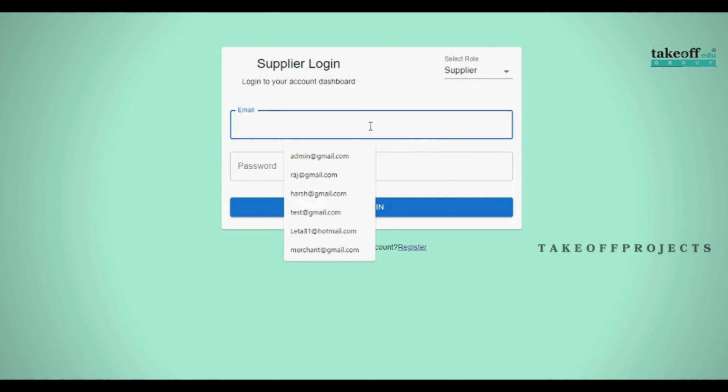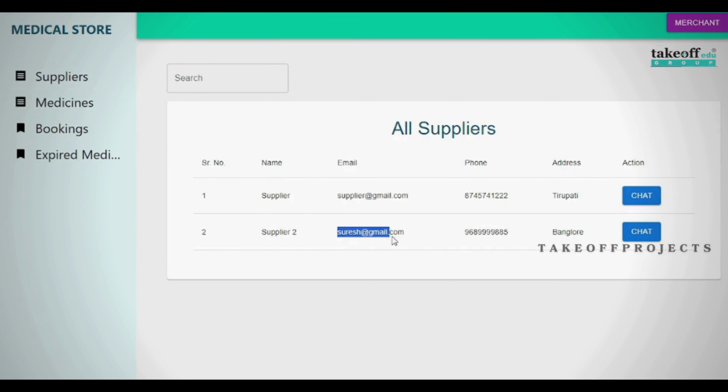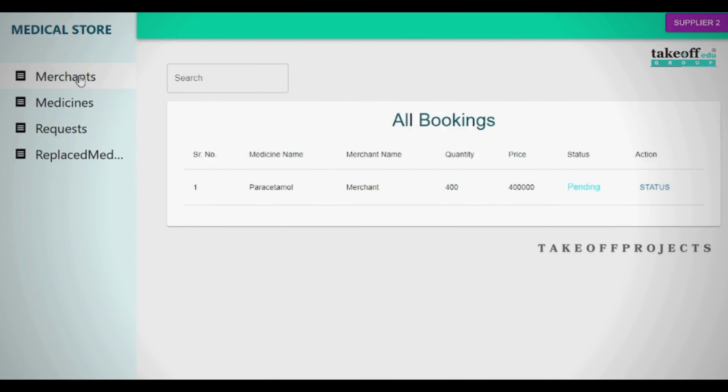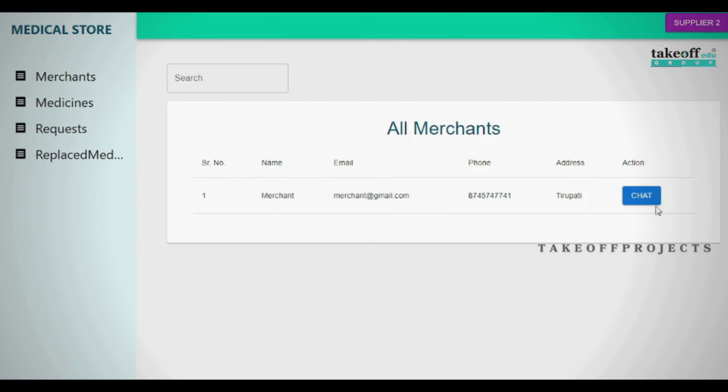Supplier logs in with his credentials. Suppliers can view the list of merchants and chat with them. Supplier adds the medicines and views the medicines they added. Suppliers view the booking requests and accept the merchants.